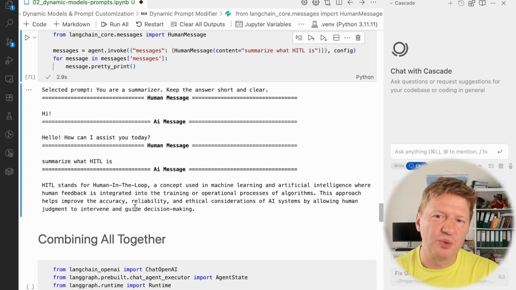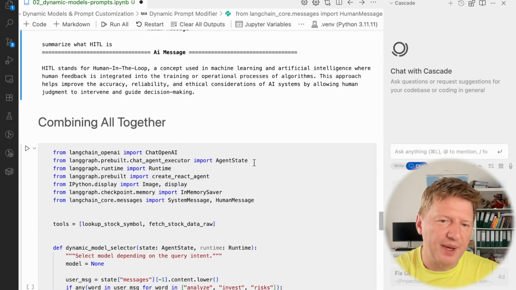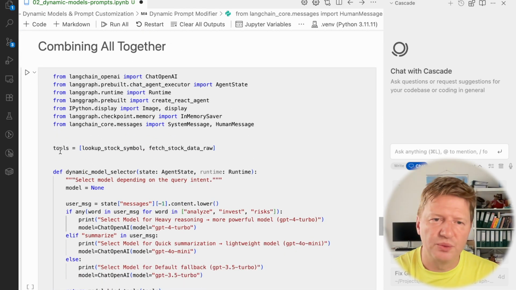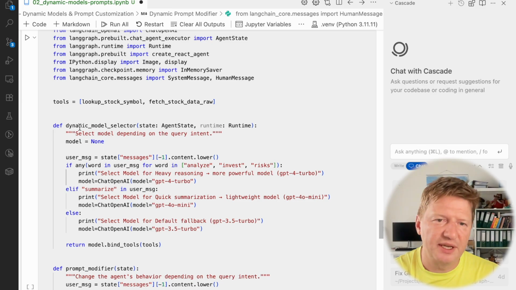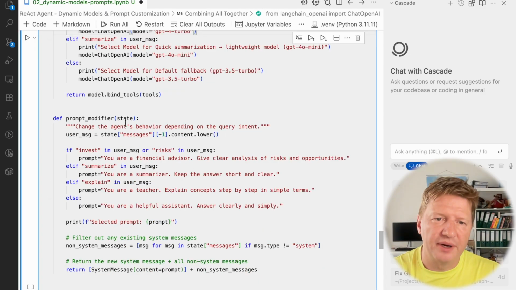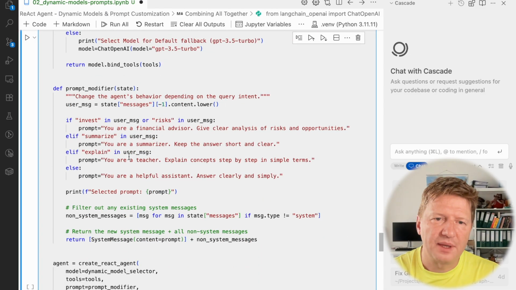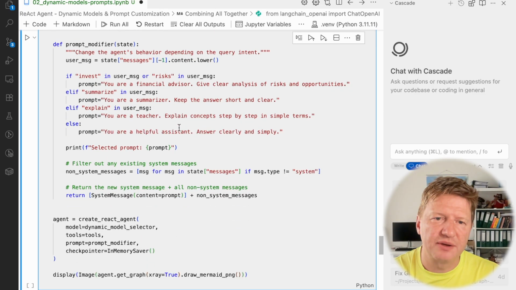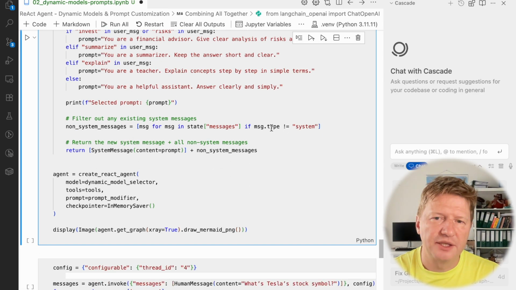We had two concepts here, and now we can try to combine them together. So what we're doing here, I'm just copy pasting all the stuff together. We do have tools, right? We do have the model, the dynamic model selector function, and it's the same. It defines the different models. And we have a prompt modifier, right? The same invest risks as financial advisor, summarizer, and explaining teacher or default one. And same filtering and replacing of the system message.